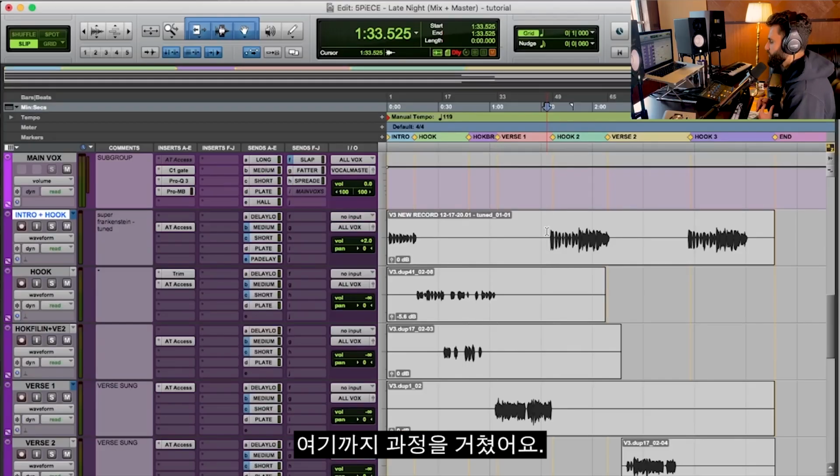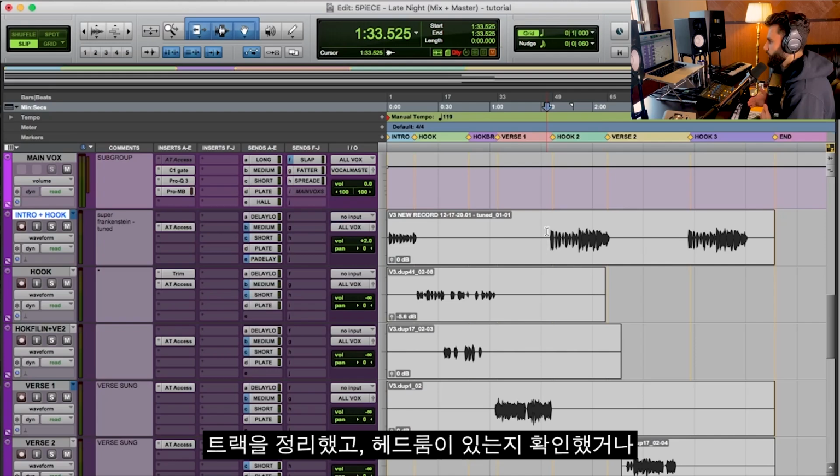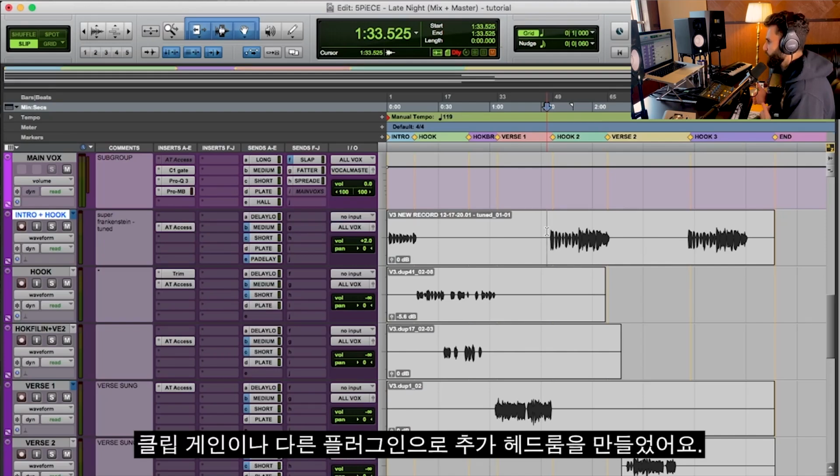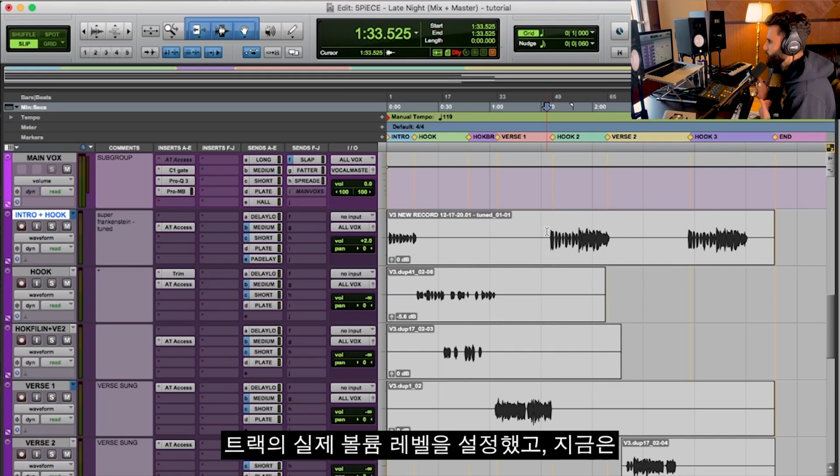We've worked through the process here, got our tracks organized, we've made sure that we have headroom, or we've created additional headroom with clip gain if needed, or maybe with another plugin. We've set our actual volume levels on the tracks, and right now everything is good.